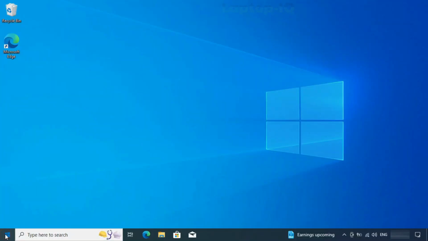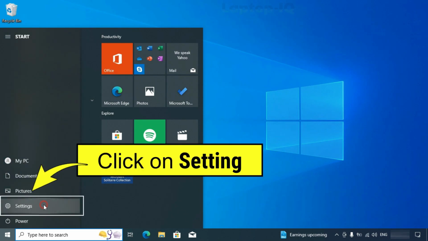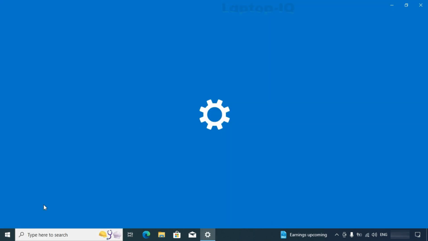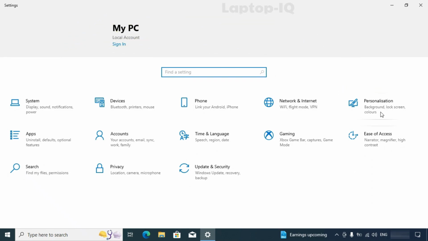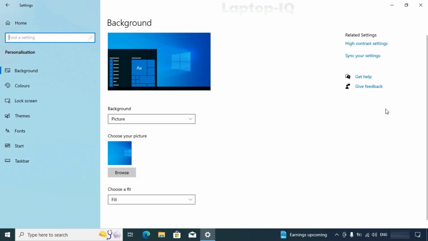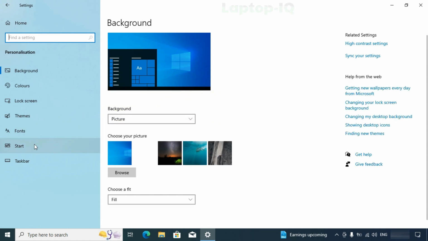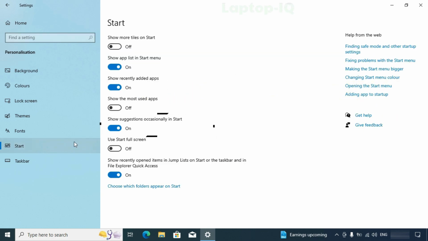Step 1. Turn off Start menu ads. Open Windows settings. Click on Personalization. Click on Start. Turn off Show suggestions occasionally in Start.